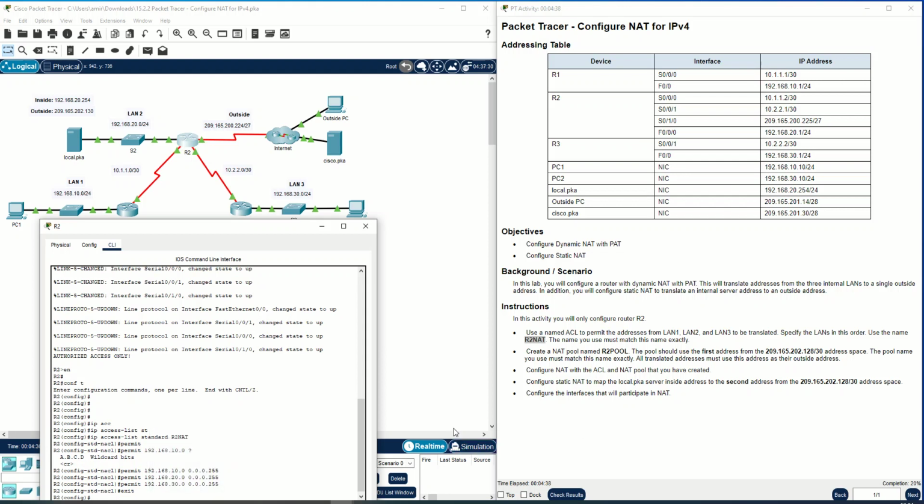In dynamic NAT, you should make a pool. A pool is a collection of public IP addresses. How many public IP addresses do you want to use? In this activity, we should only use the first address from this network address space, and the pool name should be R2 pool.